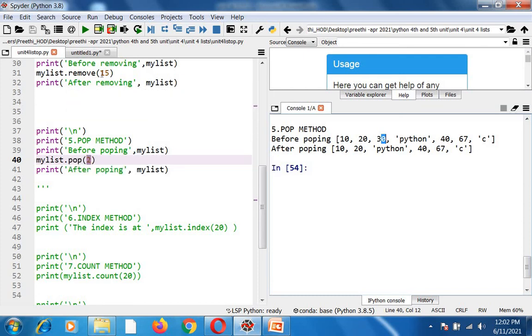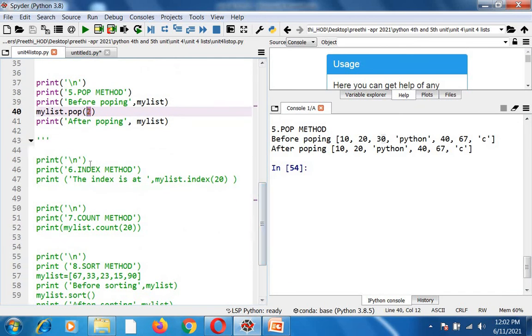The remove method will exactly remove that element. The pop method will remove the element at the index. Okay, is it understood, students?